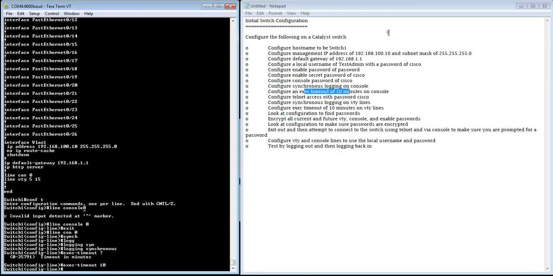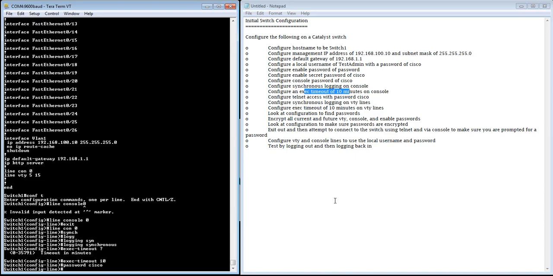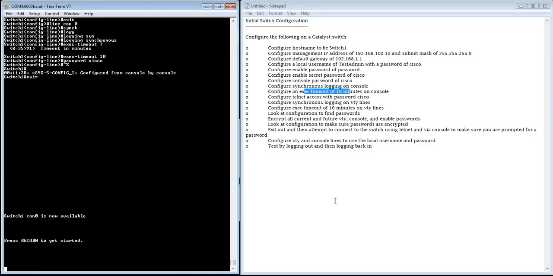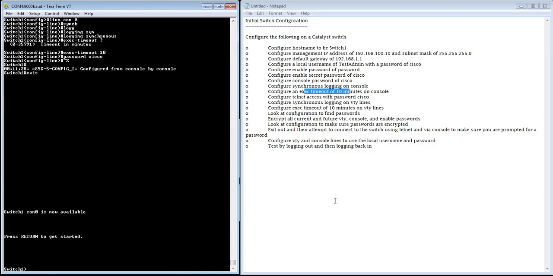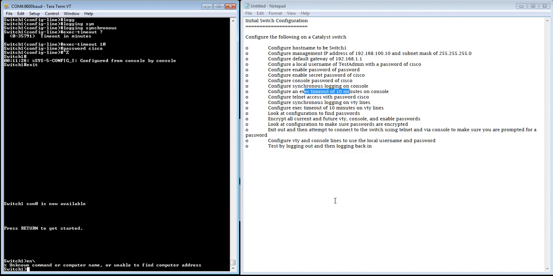Another thing we can do in line configuration mode is set a password as well. First I'm going to show you how to set the password. The command is just password, and we'll make it Cisco. But what I want to show you is that although that password is set, it's still not enabled. So I'm going to go back out. Here we're connecting to our console port. Didn't ask me for a password at all. So why is that? Well, you have to enable it.